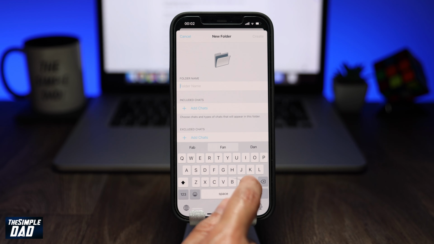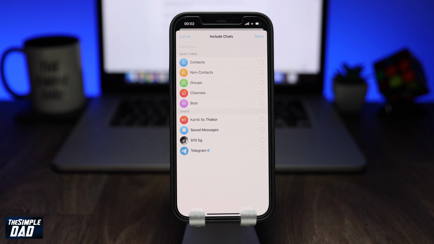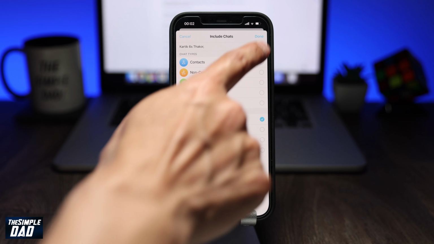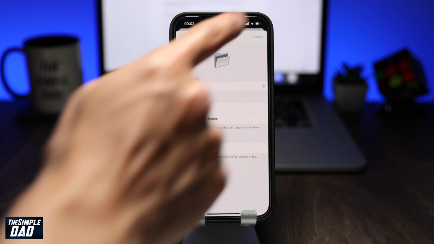Create a name of that folder. Now at the bottom, include the contacts you want to add in the folder by tapping on add chats. You can also select contacts which you want to exclude out of this folder. Then tap on create at the top right.